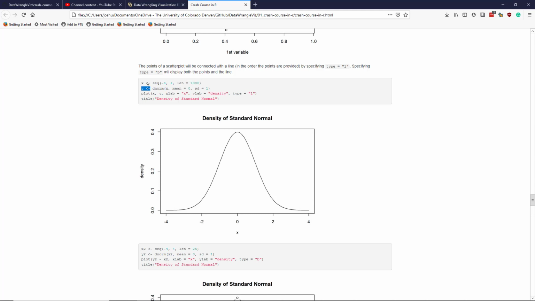So I'm going to create a sequence of values between -4 and +4 of length 1000. And then I'm going to evaluate those values of x based on the density of a normal distribution with a mean of 0 and a standard deviation of 1. So this is the bell curve you've probably seen in a statistics class or a data science class. So I'm going to store those density values in a vector y, and I'm going to use plot x comma y. I'm going to have the x-axis label be equal to x, the y-axis label be equal to density, and I specify type equals L.